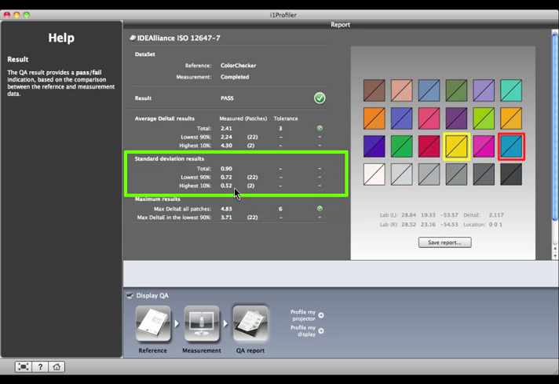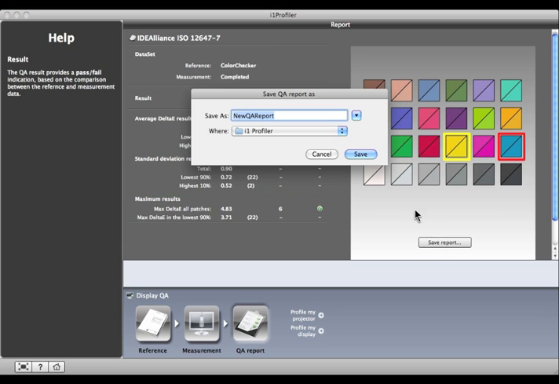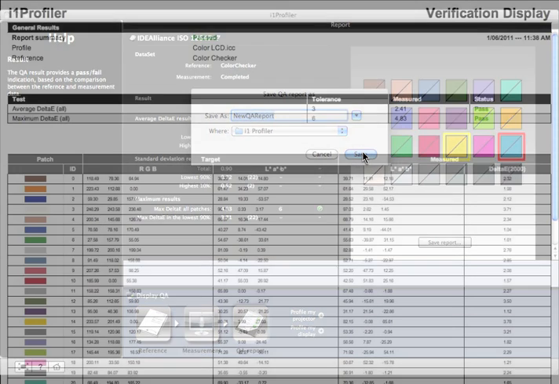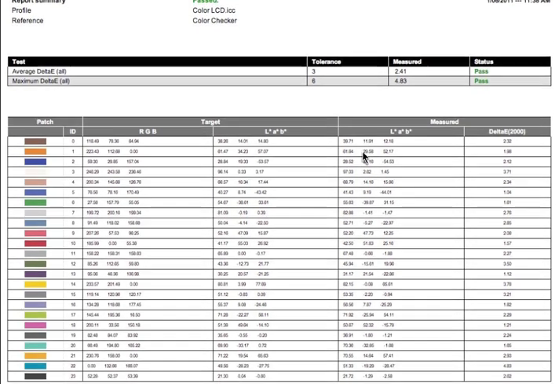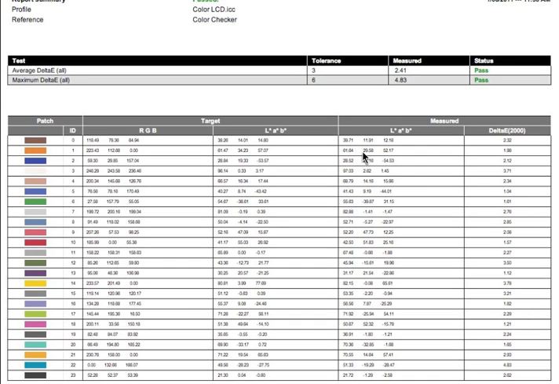This standard deviation section shows how far your measurements are deviated from the expected values. You can also save a report for future reference. It will show you how the average delta E of all the patches and the maximum delta E measurements compare to the tolerance, and whether these values passed or failed. Down below, you'll see all of the measured values, which can help you understand where the display is strong or weak in its ability to preview certain colors.